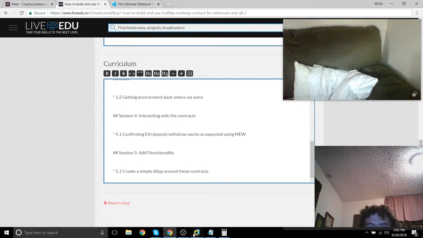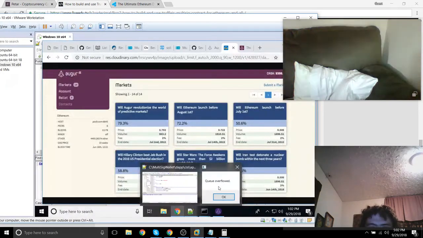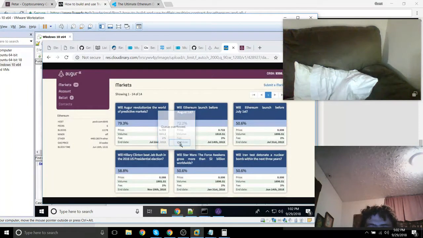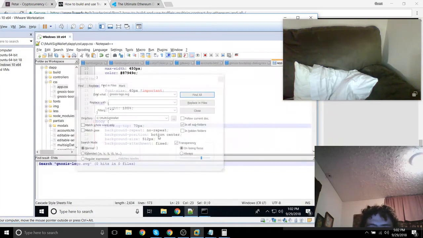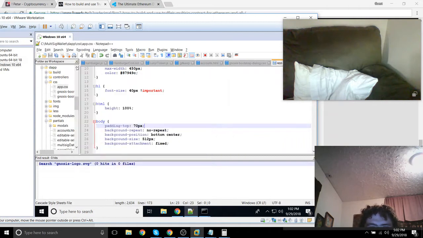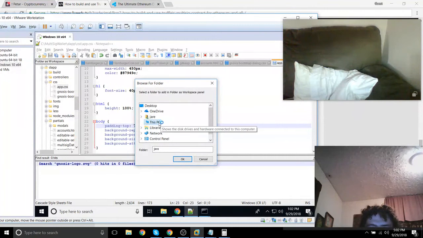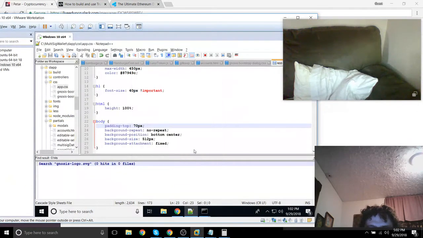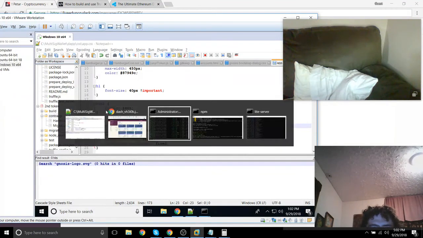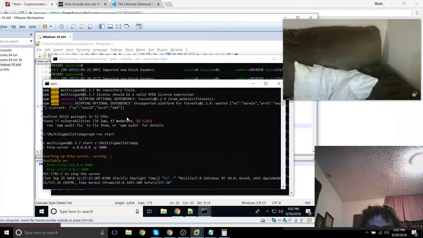In order to do that, we have to go back into our Windows virtual machine. We're going to close out of the Augur app, go into our notepad, and open a folders workspace. We're going to open our C drive. The second token, I think, is the hamburger token. Let's find out. Second token, it is the hamburger coin. So let's go into our folder.